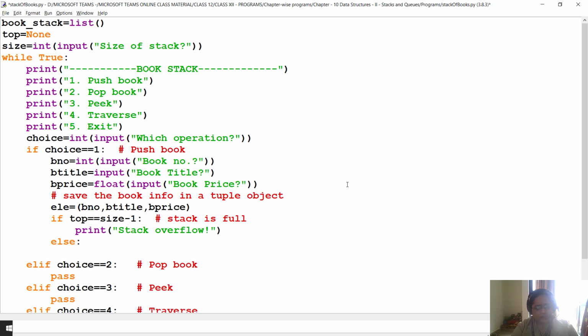Now within this also there are two possibilities. One is stack is completely empty, in which case we need to first update the value of top. Top is originally none and we know that we cannot add any value to none. So we need to reset it to 0 so that it points to the first element in the stack.